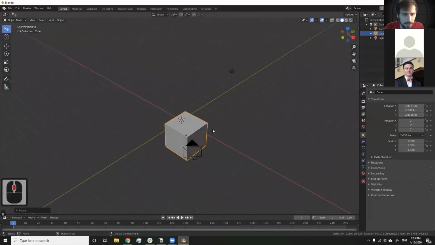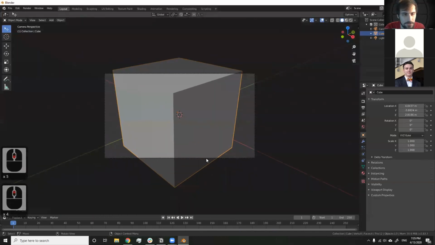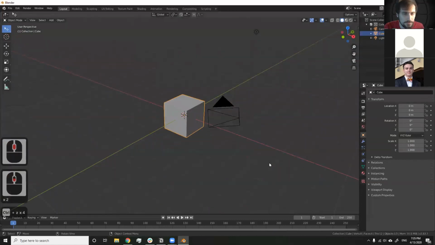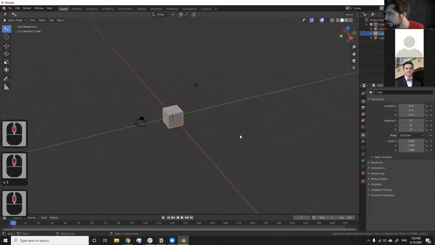So hitting 0 again will bring you into that camera view to allow you to see exactly what your camera sees, and anything inside this kind of dotted line is what will be rendered if you hit render for a final image. So those are some basic controls. Do you guys have any questions here before we start going into edits?